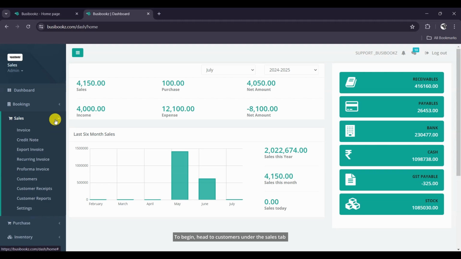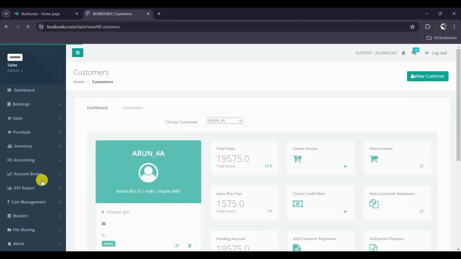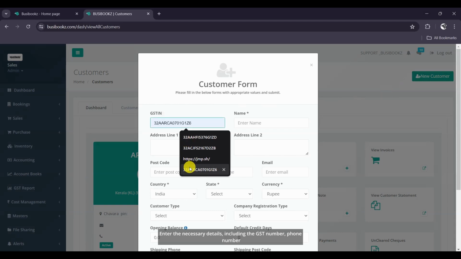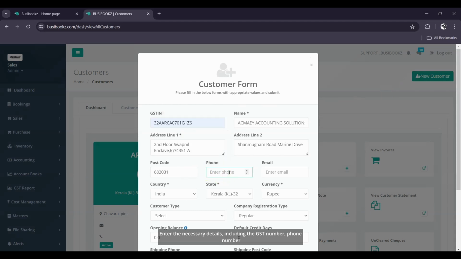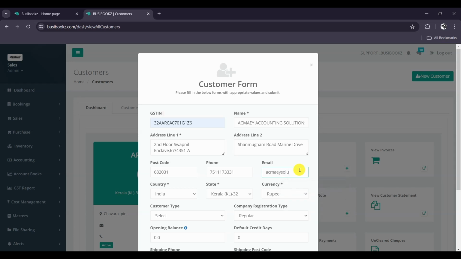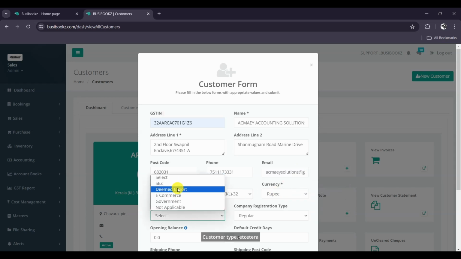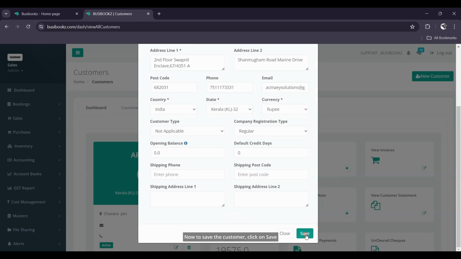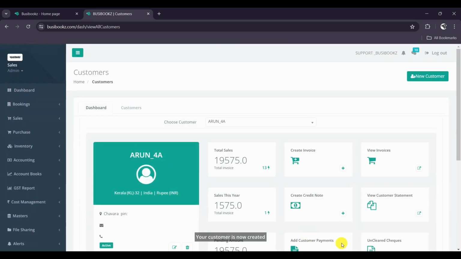To begin, head to Customers under the Sales tab. Click on New Customer. Enter the necessary details, including the GST number, phone number, email, customer type, etc. Now to save the customer, click on Save. Your customer is now created.